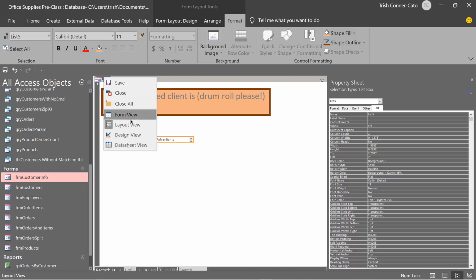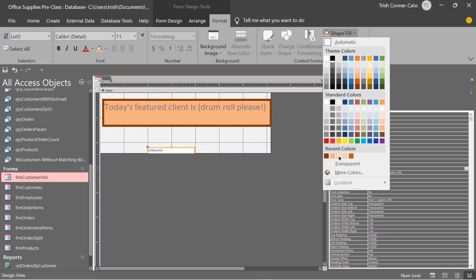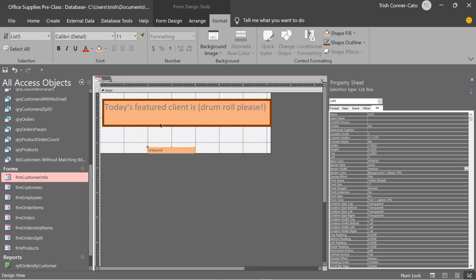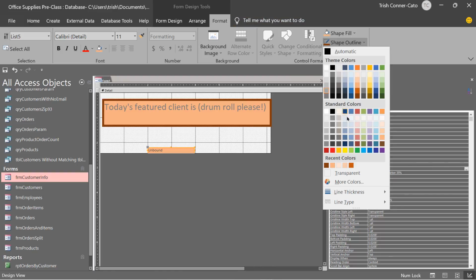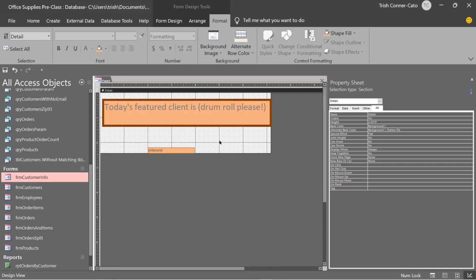And then I'm going to go back to Design View. So for the list box, I'm going to go to Shape Fill. I'm going to use the same color that I used before for the label. And I'm going to go to Shape Outline and make sure that's the same color as well. And then I'm also going to make that outline, we'll leave it thin. We'll leave it hairline.